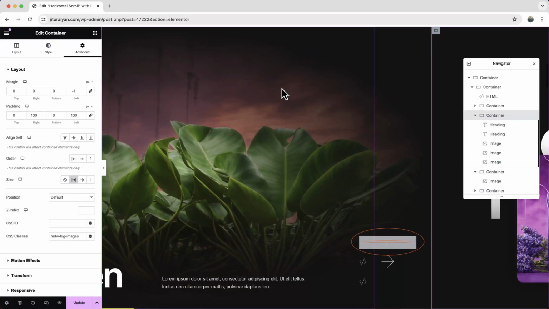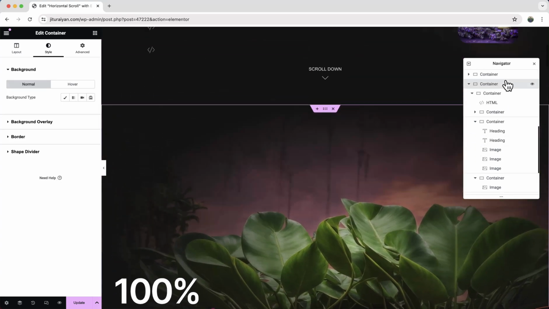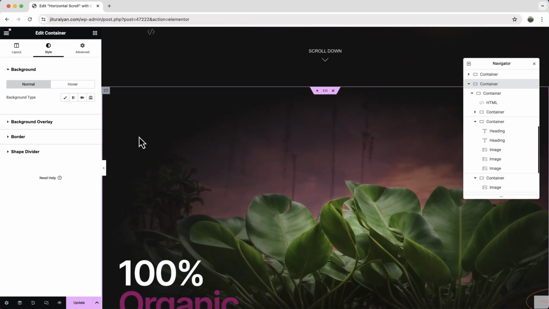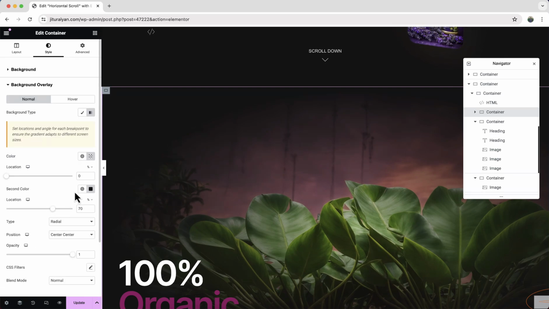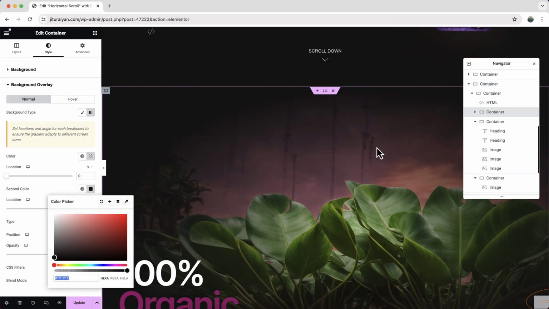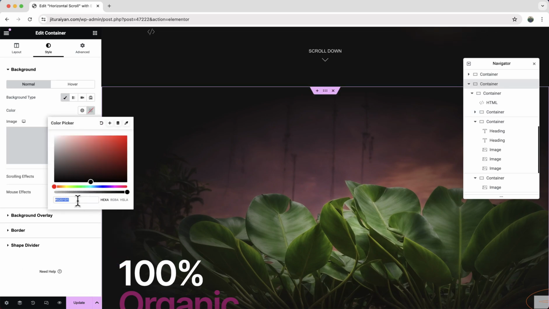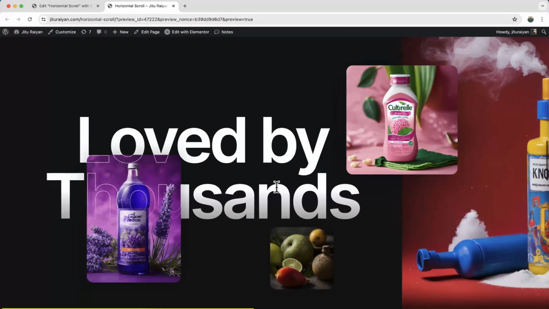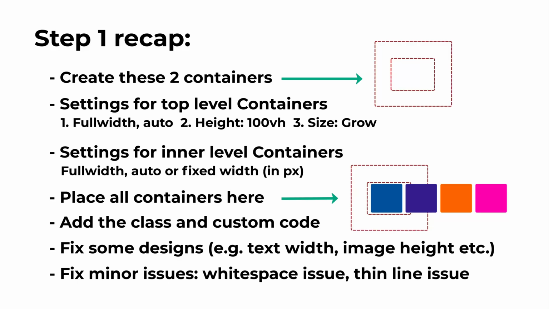And then next, to solve the white space problem under this section, we need to go to this top level container here, and we need to set a background color similar to this section. So if we go to this section, we can see we have set a dark color here. So let's just copy this color code and go to this container and make its background color this dark color. Okay, right now we can see everything is working perfectly without any issues. So we have done all of these things. Now before going to step 2, you can just pause this video and recap all of these points.